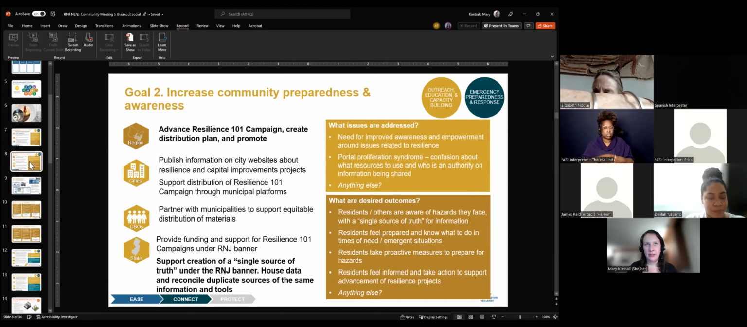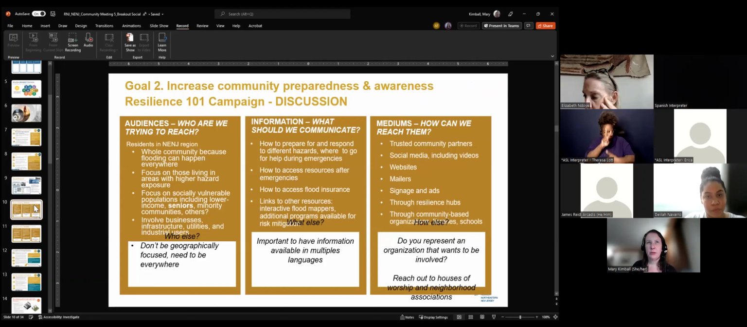So we're looking at this Resilience 101 campaign, also looking to publish more information on city websites about resiliency as well as other capital improvement projects, partnering with community-based organizations in terms of distribution of those materials. And then also this idea of creating more of a single source of truth to reconcile potentially duplicate sources of information and having a single source of information where people should go. But it'd be great to get some input from people in terms of who are the audiences that we should be trying to reach? What is the information that we should be making sure we're communicating, and then what are the right mediums? How can we reach people?